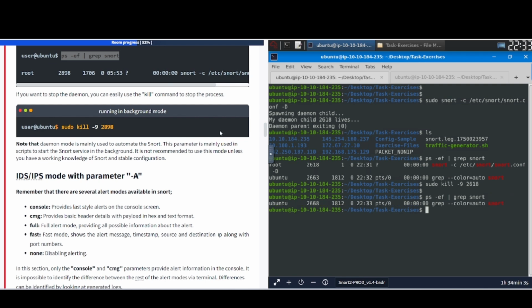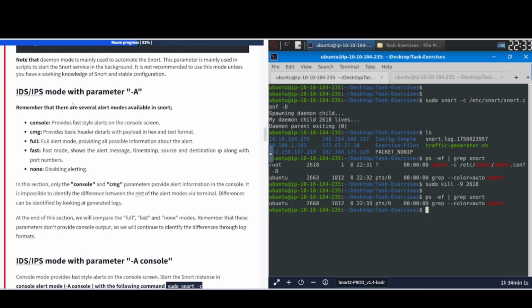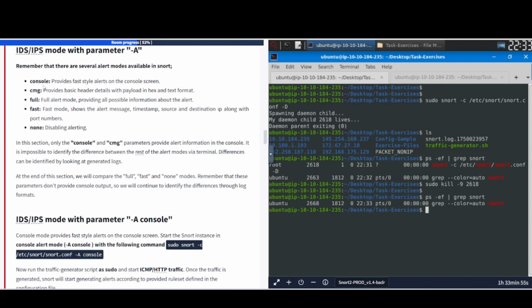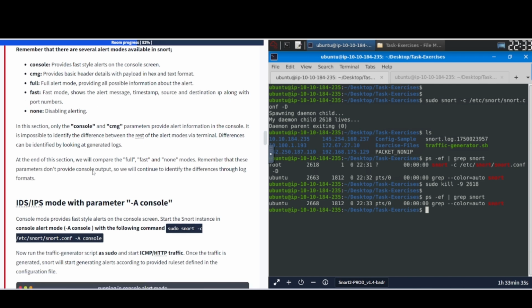Okay, there we go. IDS/IPS mode with the -A parameter. Remember that there are several alert modes available in Snort. Console provides fast style alerts on the console screen. CMG provides basic header details with payload in hex and text format. Full alert mode provides all information about the alert. Fast mode shows the alert message, timestamp, source and destination IP along with port numbers, and none disables alerting.